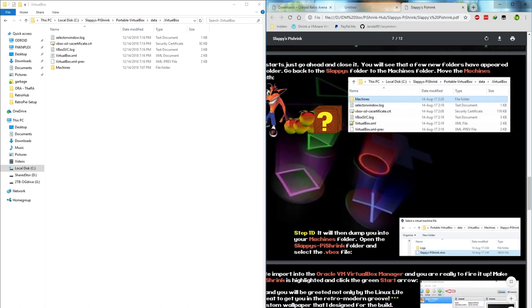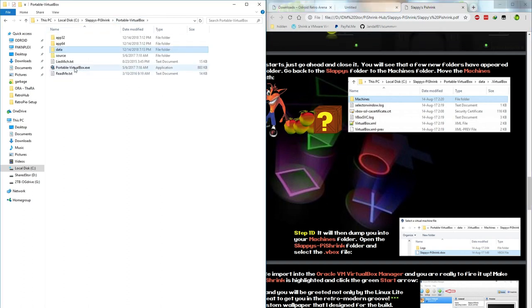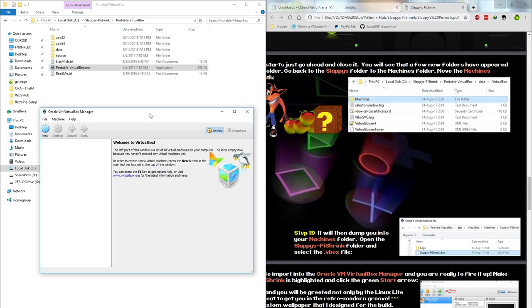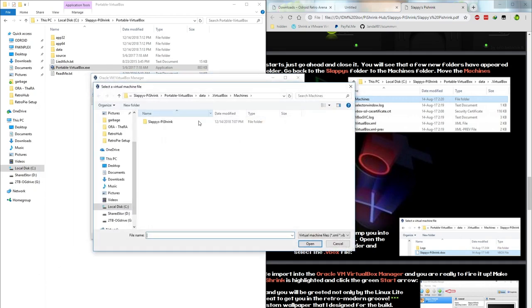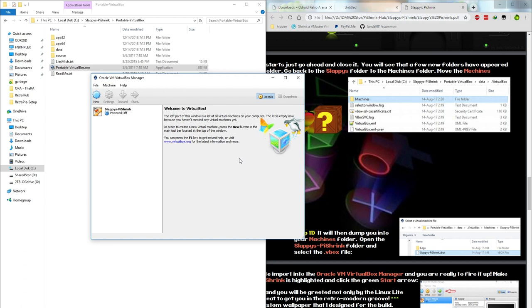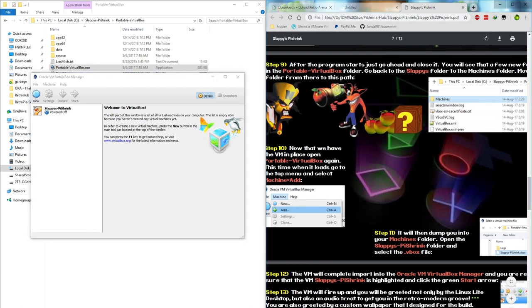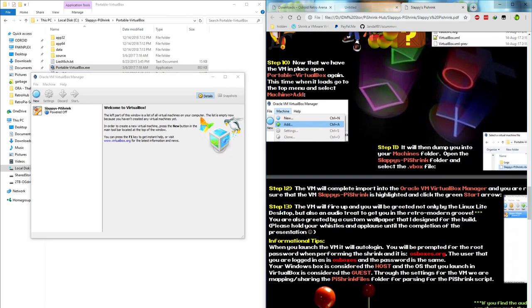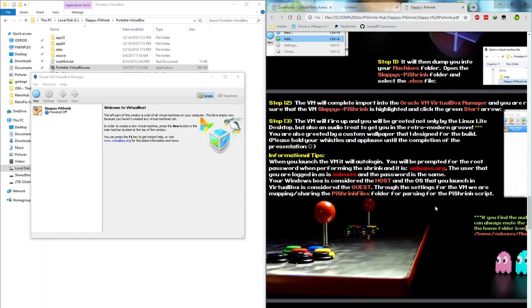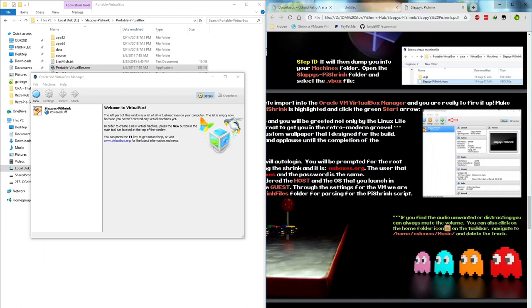This time when it loads, go to the top menu, choose machines and add. It'll dump you into your machines folder and you're going to open the Slappy's PiShrink folder and select the VBox file. So now we're going to click on Portable VirtualBox, get the UAC. Okay, machine, add. We don't want to do new, we want to do add. Okay, and here we go, open. The VM will complete import into the Oracle VM VirtualBox Manager, and you're ready to fire it up.